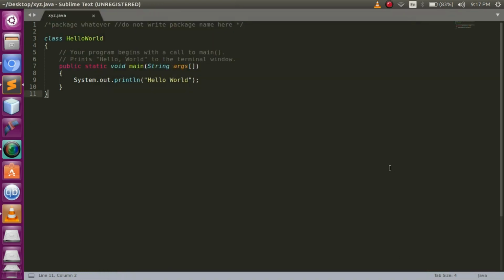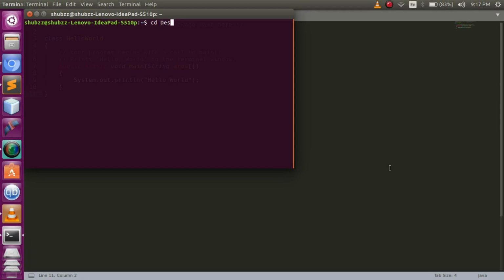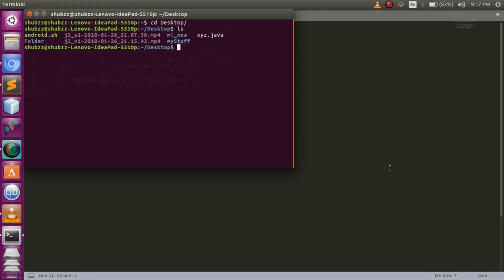Now open the terminal using Ctrl+Shift+T. Locate your file on terminal. As it was saved on desktop, I will go to desktop. So here it is. Now type javac xyz.java.